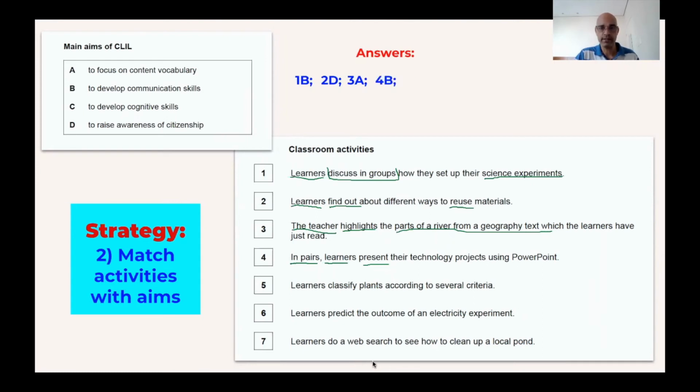So 4, letter B. Number 5, learners classify plants according to several criteria. So the verb here is quite important, classify. Because to classify, students could be using communication skills if they did it in groups. But if they do it individually, they're not going to be using communication skills as much. So we can rule that out because there's no explicit reference to communication. There's reference to content, plants, but there's no reference to vocabulary related to that content, even though students will be using it, but that's not explicit in the description of the activity. So we can rule out A as well.